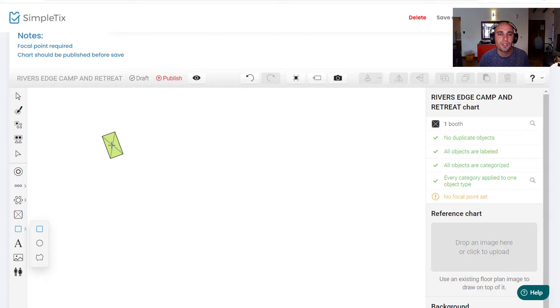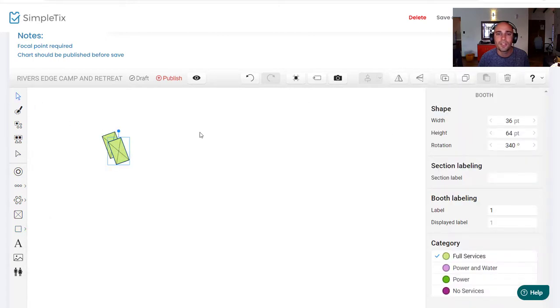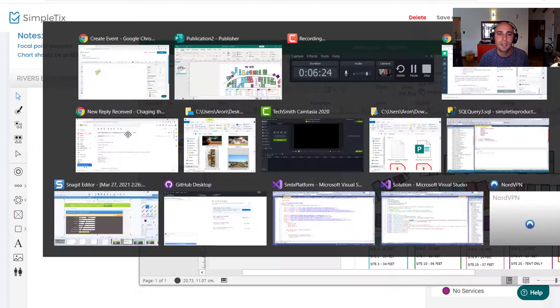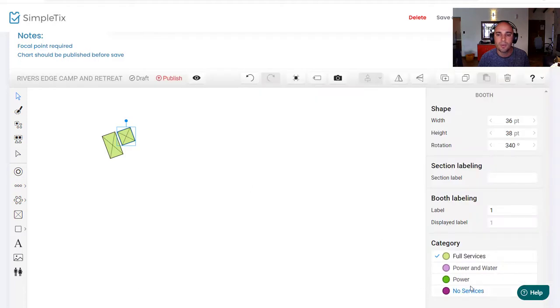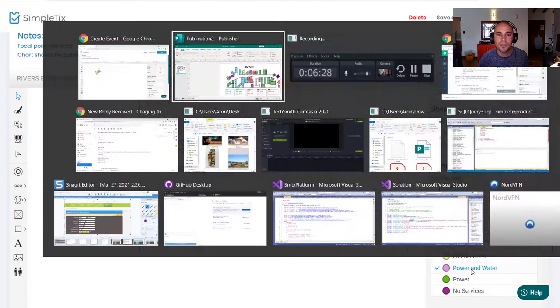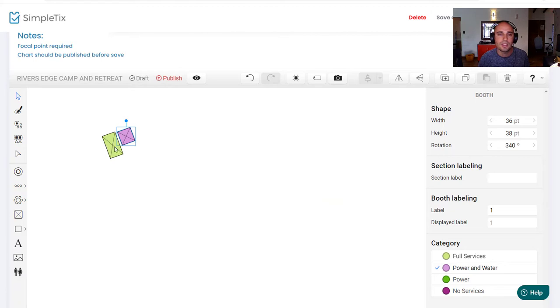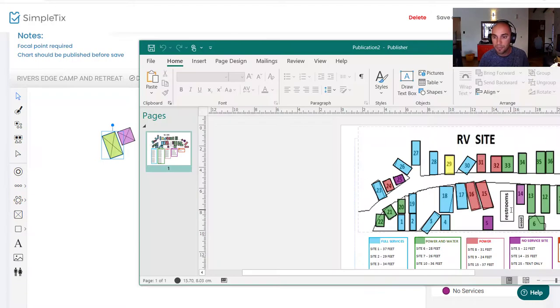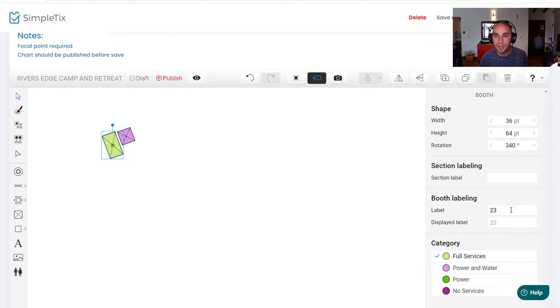And what I could also do to speed this up is use the cloning feature. So I'll go here and use this clone option and shrink it down just like this, and that will be the water and sewer for that one. Let's put the names in too. So this is 23, so I'll say 23 for this one, click enter. And this one right here is number 24.